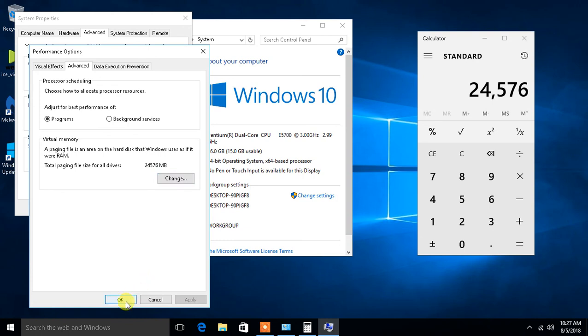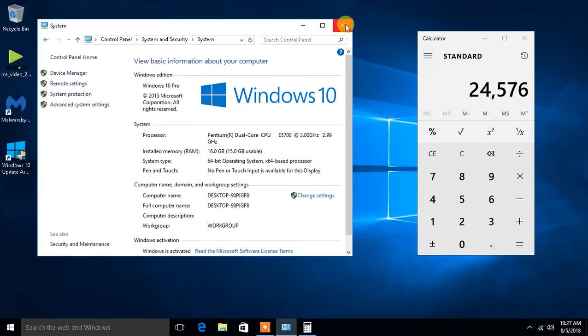24,576, that's what mine maxes out at. And all I'm going to do is restart it and go from there. So that's a very simple way to increase the virtual memory efficiently, and that's the proper way to do it, is to multiply it by the 1.5.